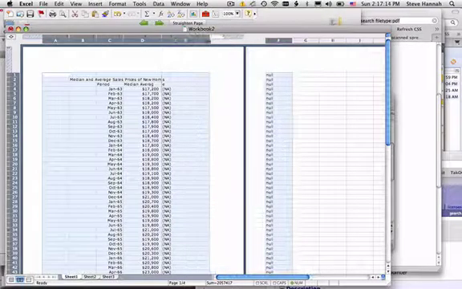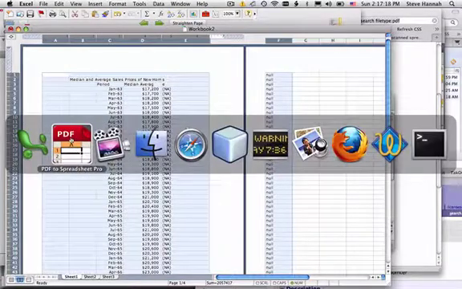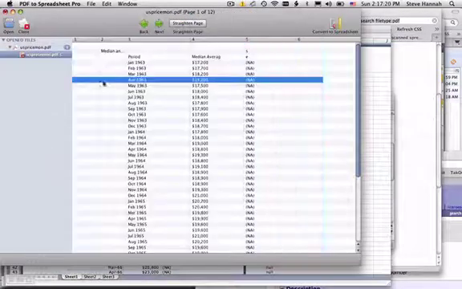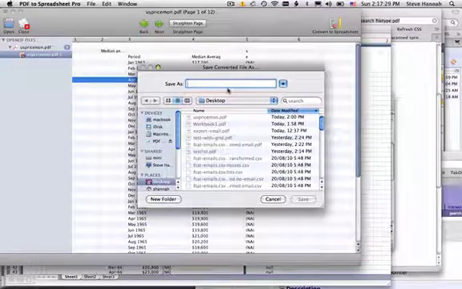Now, another option that I could have done, rather than copy and paste it into Microsoft Excel, let's go back to PDF to Spreadsheet Pro. I could have actually just saved my results. So I'm going to go to File, Save, and this gives me an option to save my spreadsheet wherever I want on my computer. It's going to save it as a CSV file, which is compatible with any spreadsheet program. It stands for comma separated values.